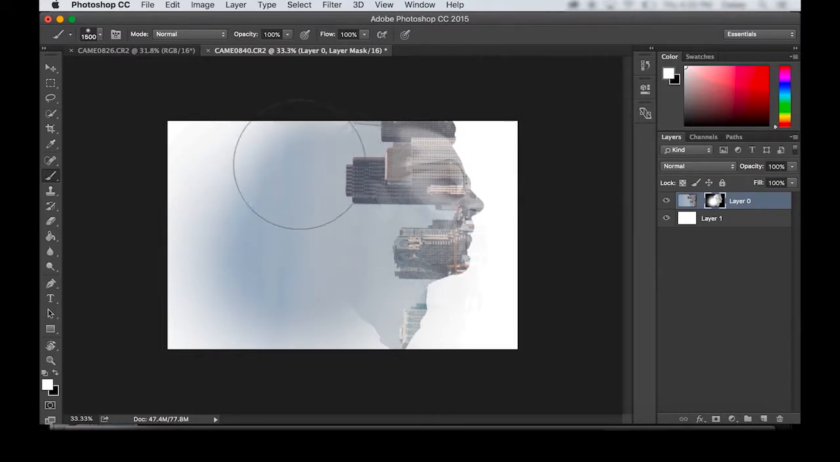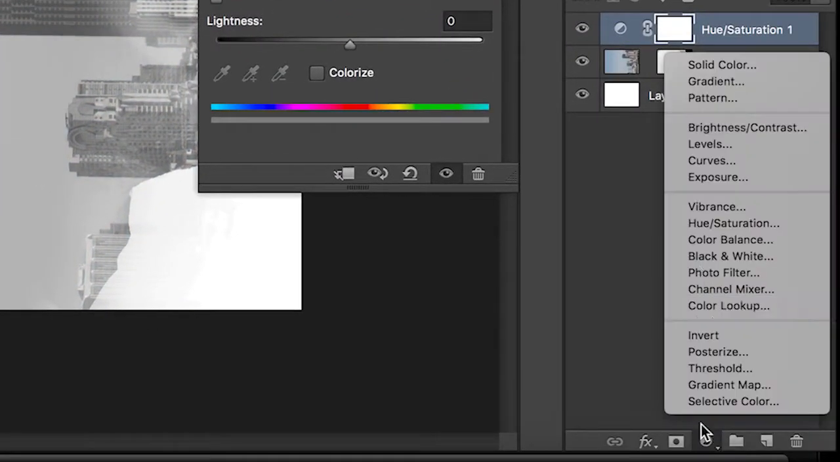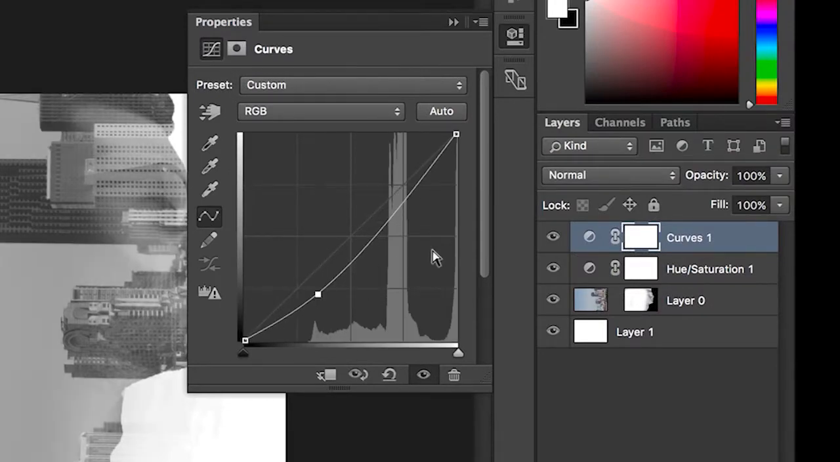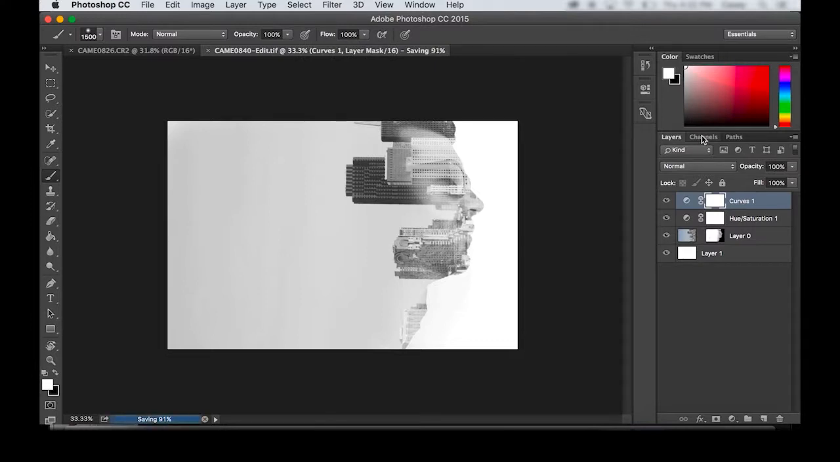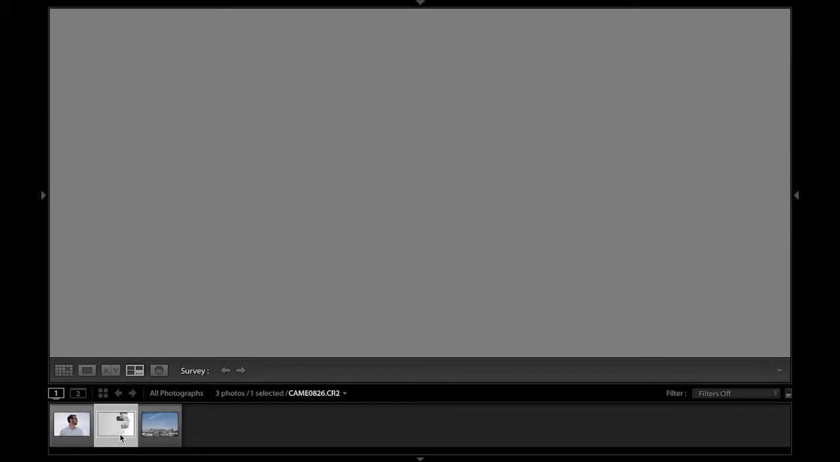I'm gonna paint the rest of this image in the back. Take away the saturation because I like black and white images. And I would also add a curves layer to really just pump up that contrast. Now from here, you can just save it again, and once it's done saving, it will actually move itself back into Lightroom so that you can view it there.